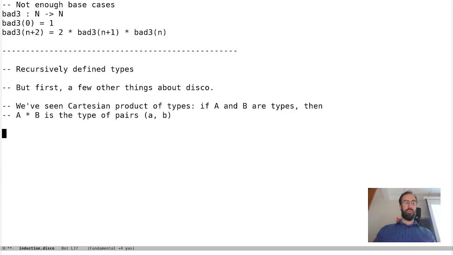So, for example, I could have like full, right?